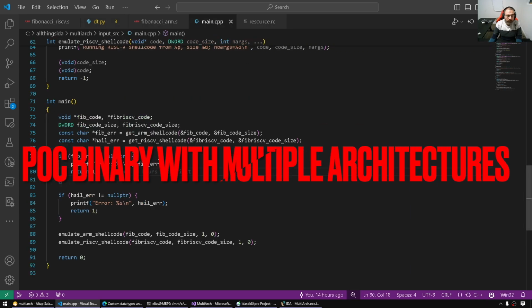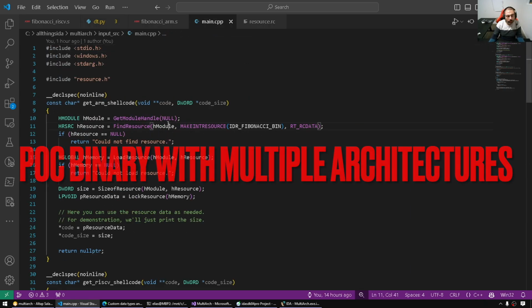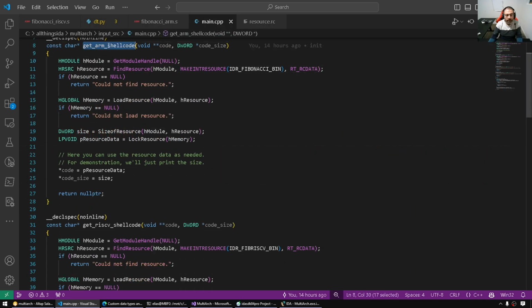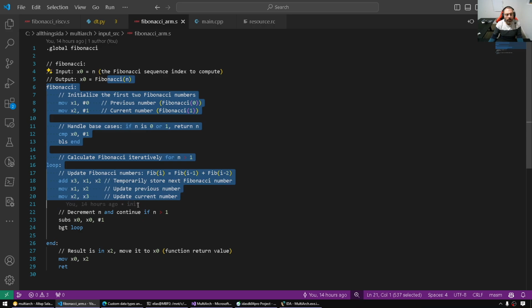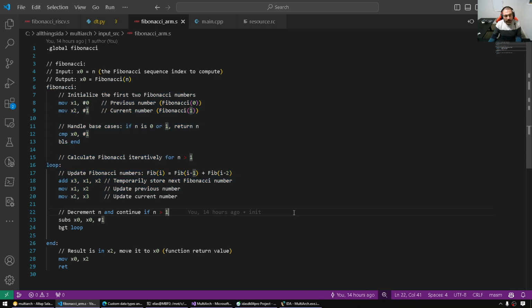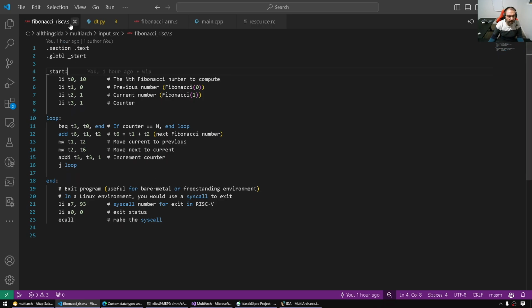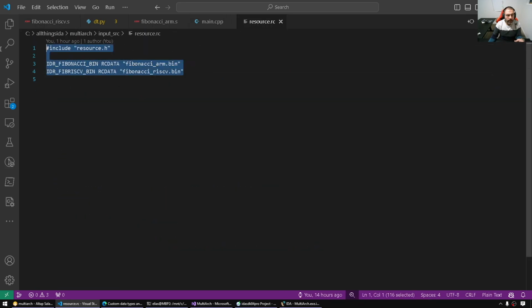So what I have here is proof of concept C code. And I have in the resources some shellcode that is ARM. If you look at the code, this is a basic Fibonacci implementation in ARM. I assembled it and extracted just the bytes out of it. I'm going to be doing the same for RISC-V. And then I compiled it into the program.